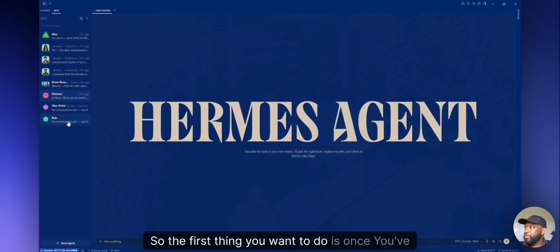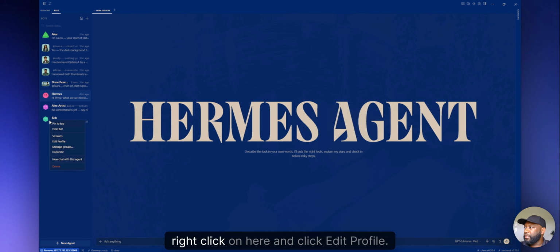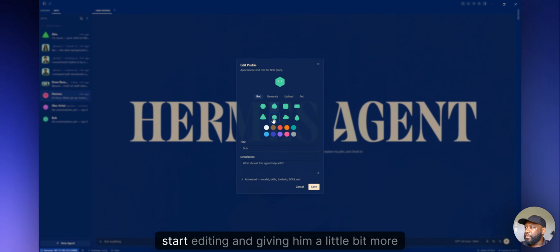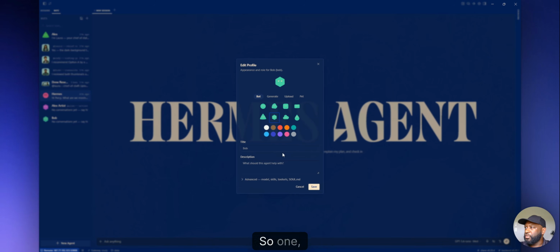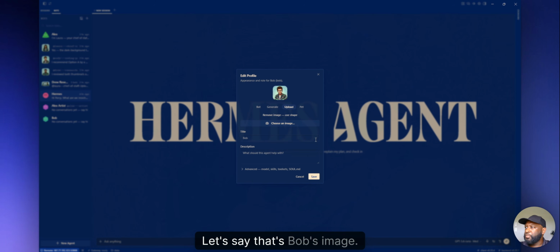The first thing to know once you've created the agent is that Hermes is always going to create this agent using the profile of your main agent. So to give Bob his personality, you want to click back, right click on here and click edit profile. Now is when we can go in here and start giving him a little bit more information. So one, maybe you want to change his emoji. I want to upload an image. Let's say I have an image in here that I downloaded or created, and maybe this is how Bob looks. I'm going to use this image I made with Gemini. Let's say that's Bob's image.